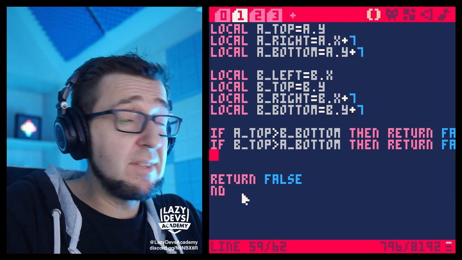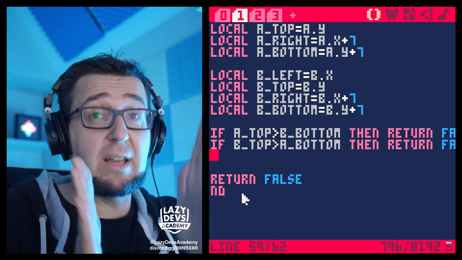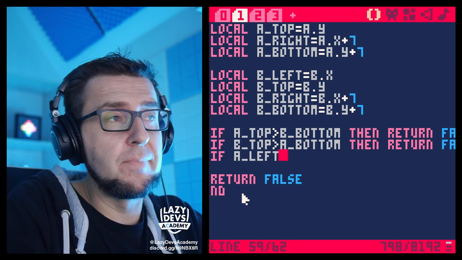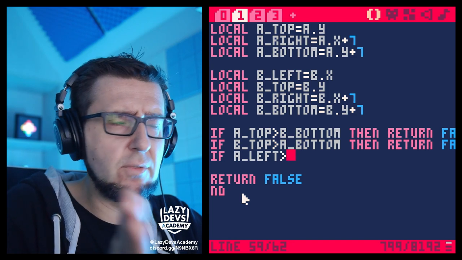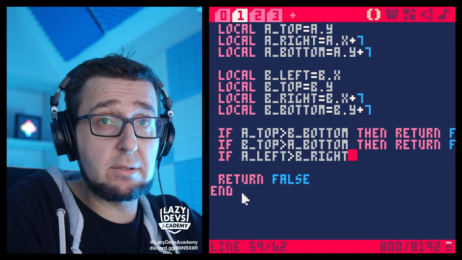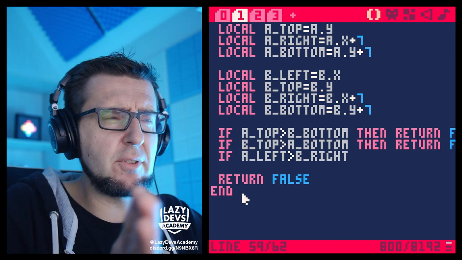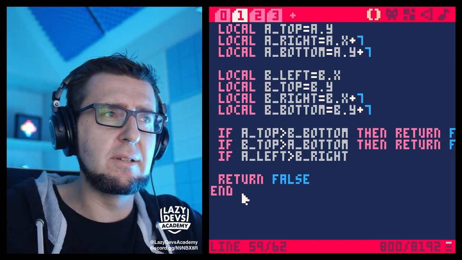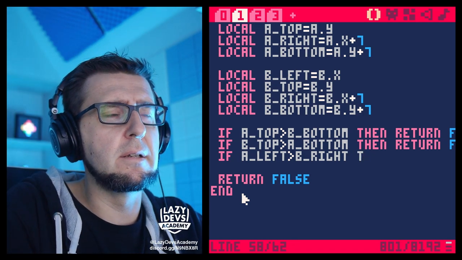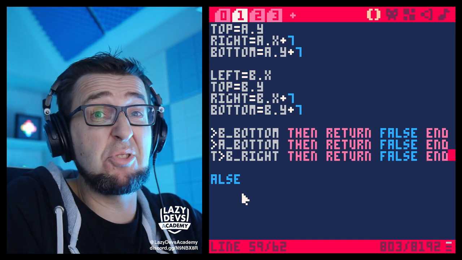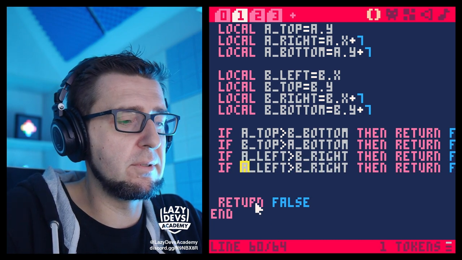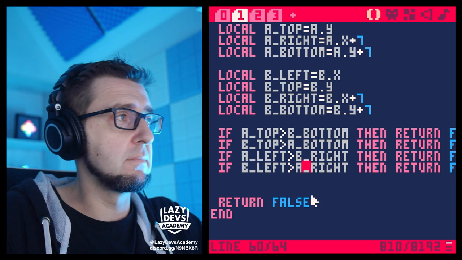And now we're going to do the same thing, except top and bottom is now going to be left and right. So if A left, the left edge of one box, is greater than the right edge of the other box, if the left edge of the box is further to the right than the right edge of the other box, then it doesn't matter where they are in the y coordinates. You just know there's not going to be a collision. And then we just switch around A and B. Like this.